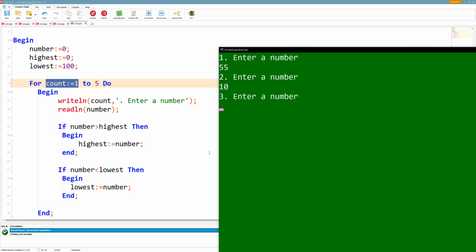Okay. Then we're going to add another small number. I'm going to add the number 9. Okay. 9 will be stored here, and 9 will be checked. Is 9 greater than 55, which is the highest? No, so this is ignored. And then we're checking, is 9 less than the lowest, which is 10? Yes, so lowest now is number 9.